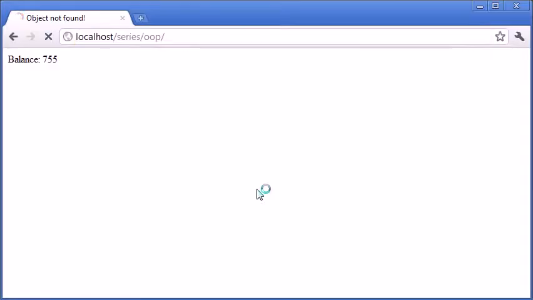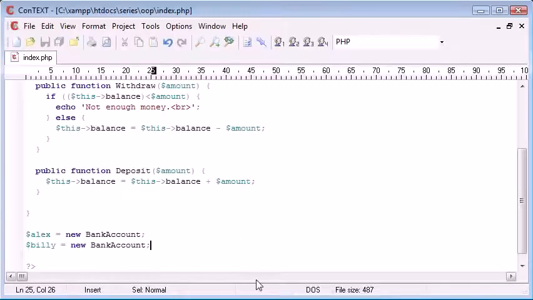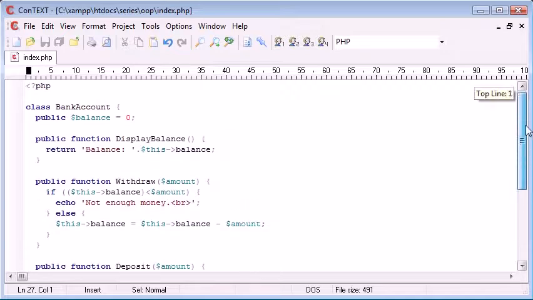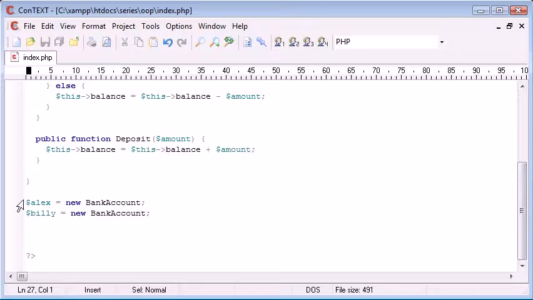Well, let's go ahead to our page and refresh and test our code. You can see that no error has appeared. So what we're essentially allowed to do is set two different variables using the same class. So we're using the same class for two different users, and this allows us to have unique property values for each time we initiate it. So Alex will have his own balance and Billy will have his own balance.